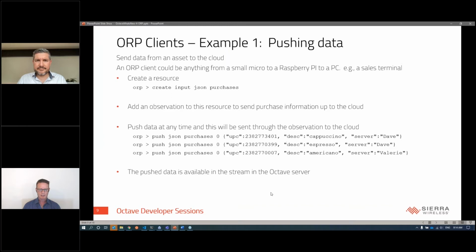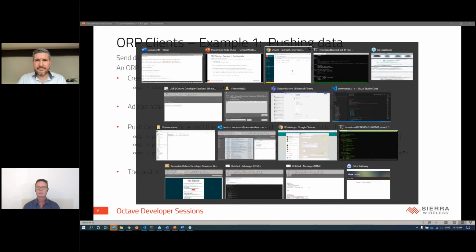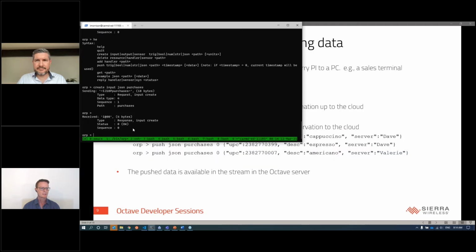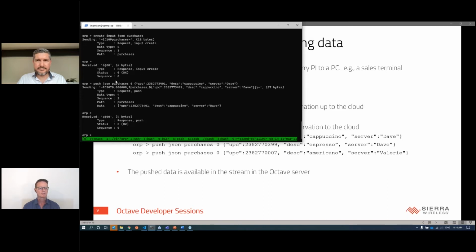So let's push some data up there. We're just going to use the commands that are available through the client. This is good for testing to see whether everything's making sense as you're setting things up. So I'm going to push some product code, a description, cappuccino, and served by Dave. And you can see it was accepted. There's the description of what was sent, and here's okay, it was sent.